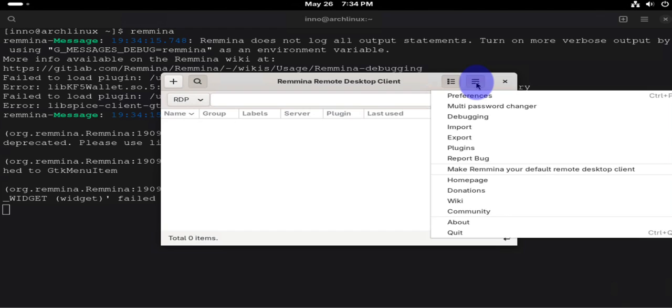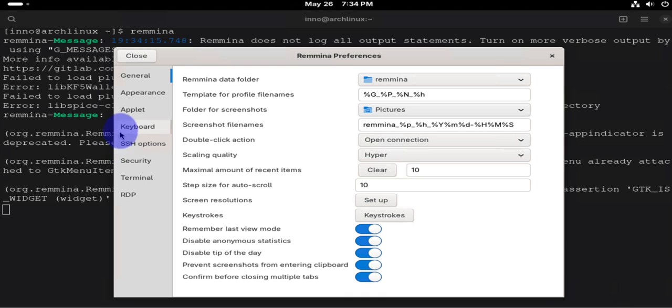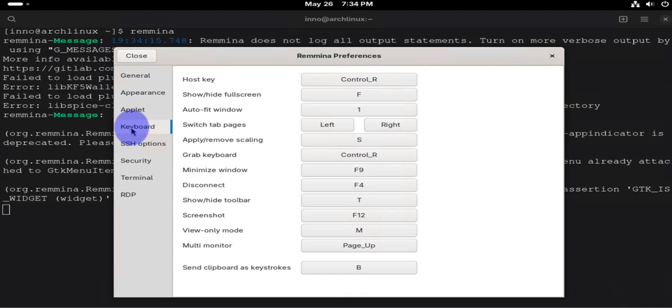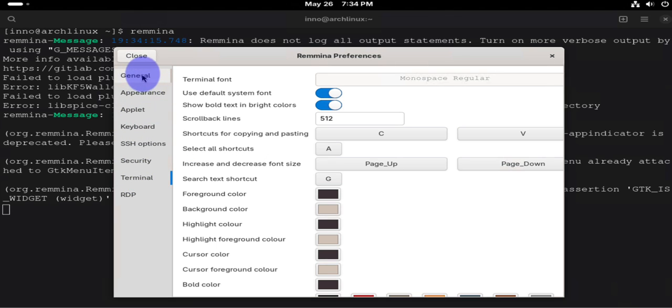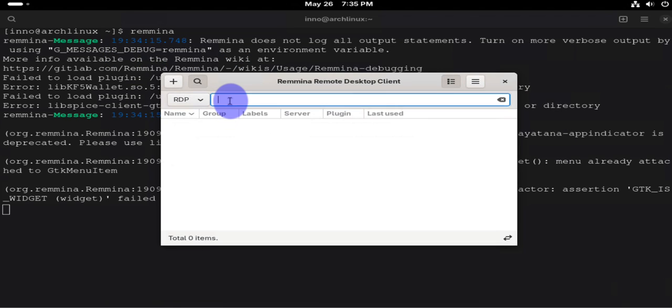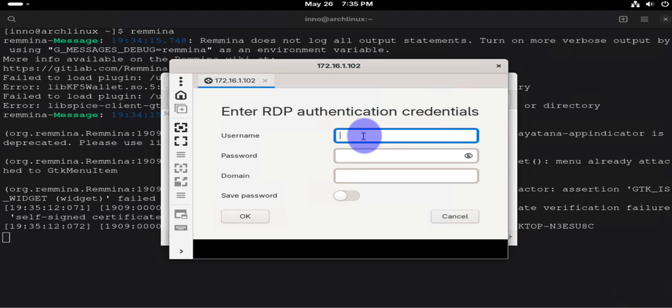Here is where you can make changes to the preferences or the settings. So you can go into preferences and look at the different options and make whatever changes you see fit. So you have SSH, terminal, keyboard, and so on. So once you're done making changes in here, just click on close. That should close this window, and then you can proceed to put in your IP address for the remote machine, the Windows 10 device, which was 172.16.1.102.